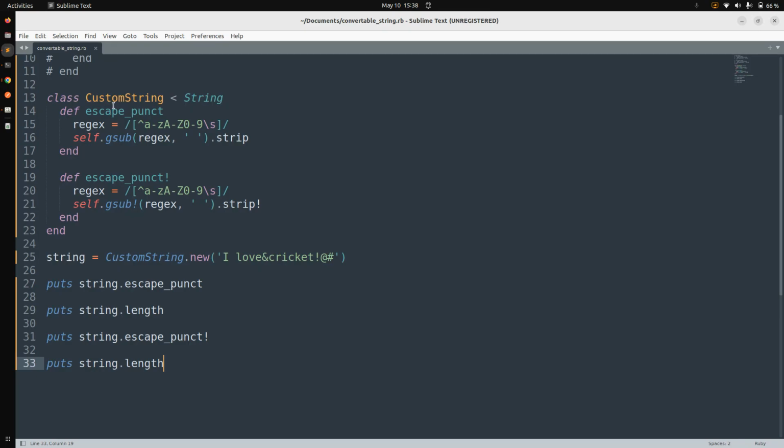inherited a custom string class from the original string class from Ruby. So the advantage is that we can implement our own method in that child class, but we can also use the predefined methods which are for the string objects. Okay, so here custom string is a string itself because it is inherited from the string class.